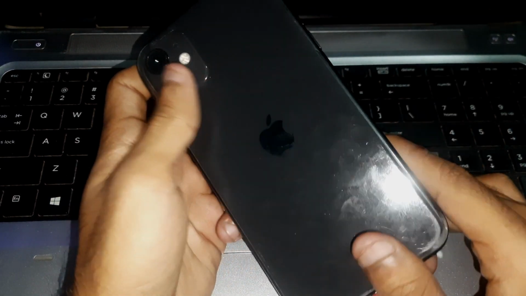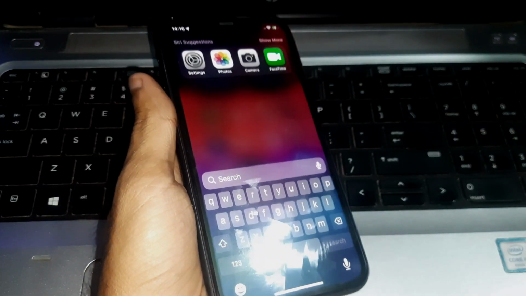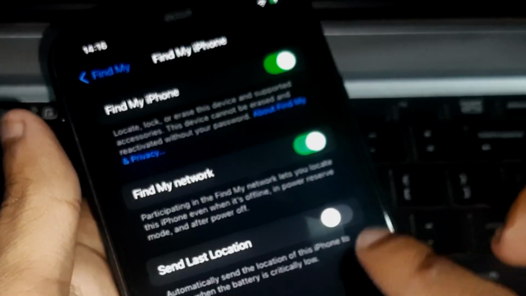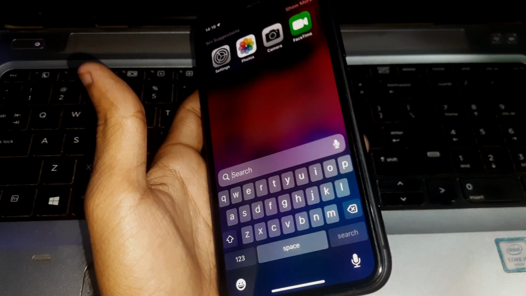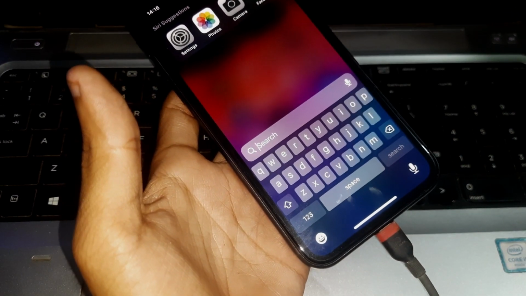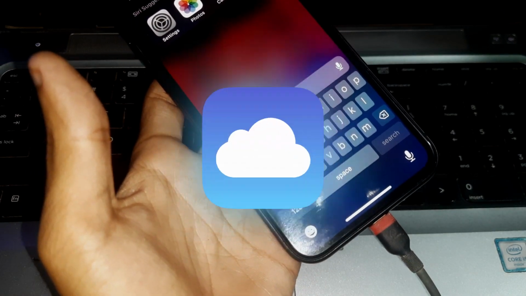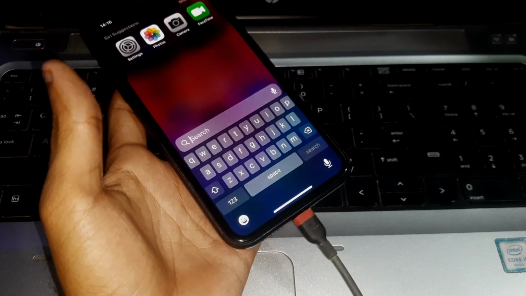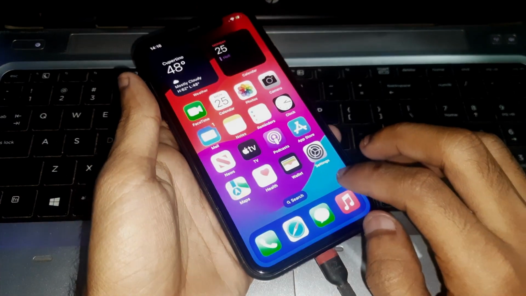In this video, we have this iPhone 11 and I'm gonna show you how you can enable the Find My Phone option in any iPhone. So here we go. First of all, make sure that you have connected an iCloud account to your iPhone. You can create a new one or use the older account.